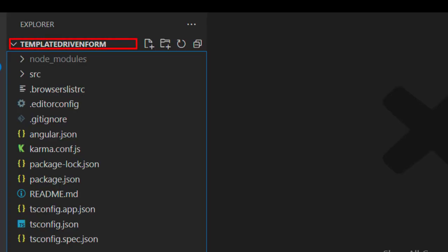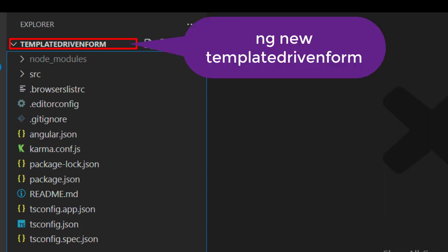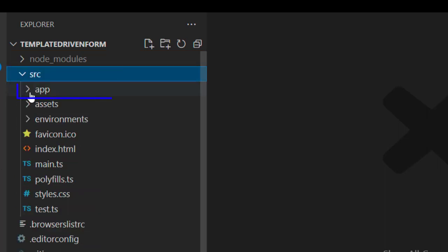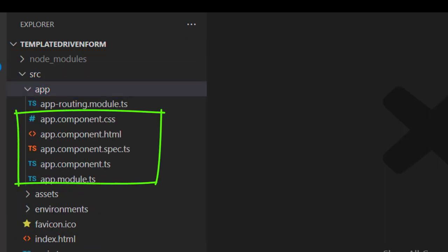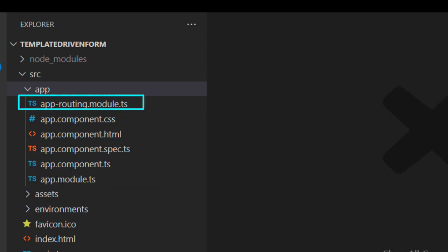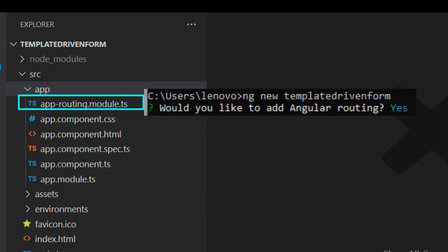Here I have created a project called template driven form by entering the command ng new template driven form in the command prompt. And next we'll extend this source after this app. In this project we have only one component, that is app component, with different files like HTML, CSS and TypeScript. And if you notice here there is one more file called app-routing.module.ts. This file is included because while creating the template driven form project, I have selected option Yes for the question, would you like to add Angular routing?